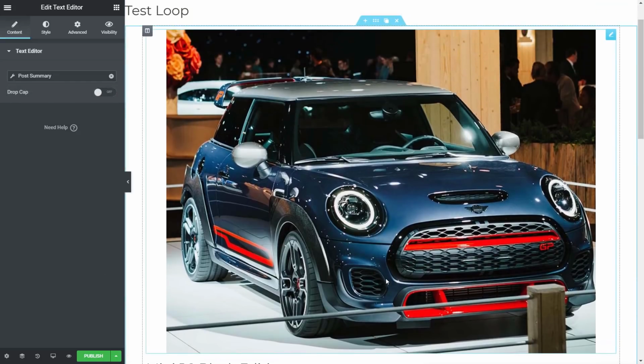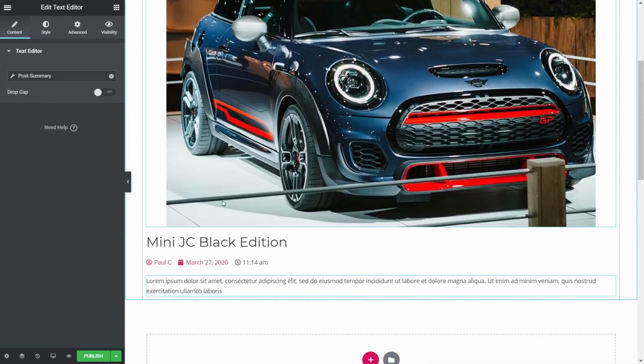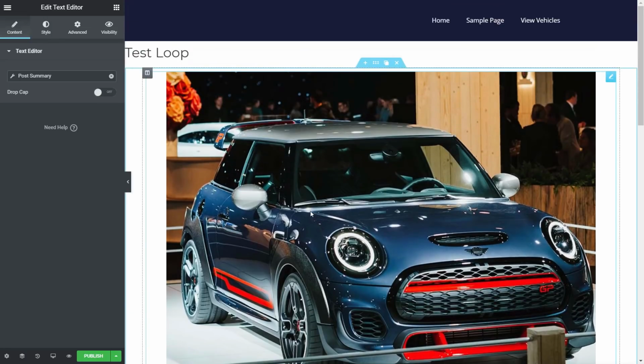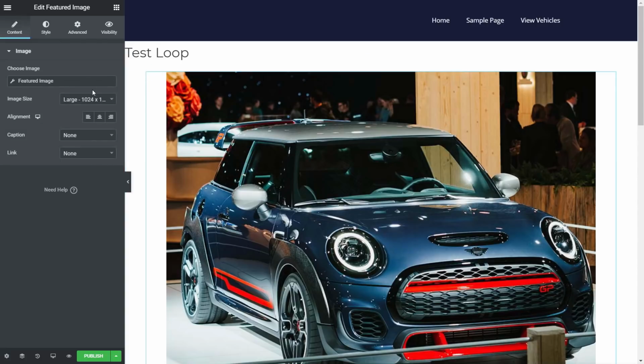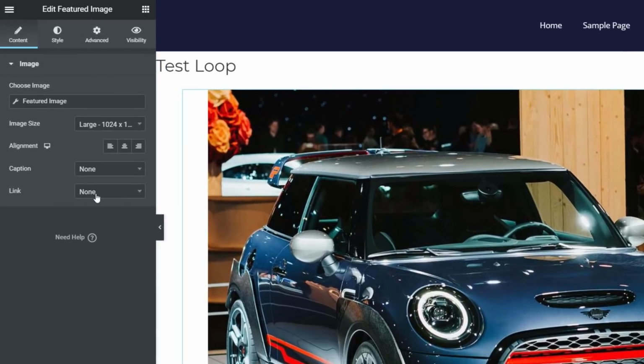So we've created our basic layout, but at the moment, none of this is set up to let people go through and take a look at the individual vehicle. To do that, we need to manually configure this. So we're going to click on this image. We're going to set that to have a link. You can see it says link is set to none. I'm going to click on there, and we're going to say we want to set this to a custom URL.